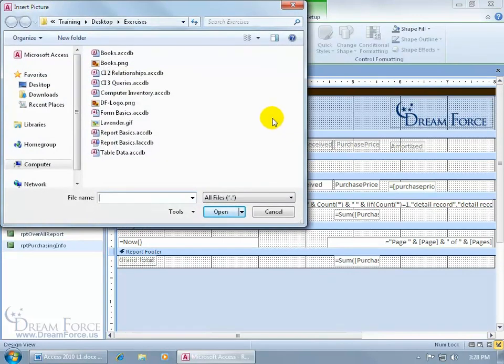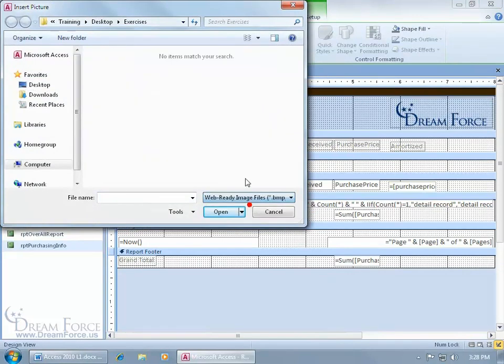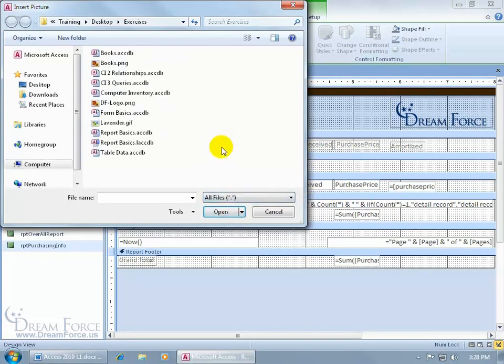And again, by default, it's not going to show you all the files. It'll show you something like Web Ready, which when I'm looking in my exercises folder, I don't have anything of that file type. So I click on the drop-down arrow and choose All Files. Okay, there we go, I can see it. And there it is, Lavender.